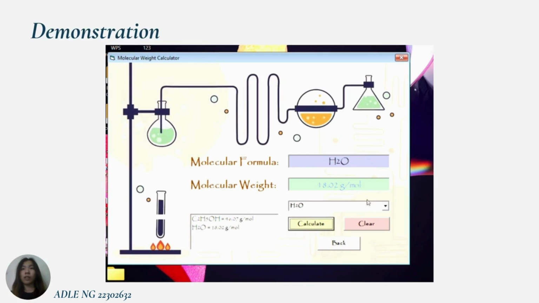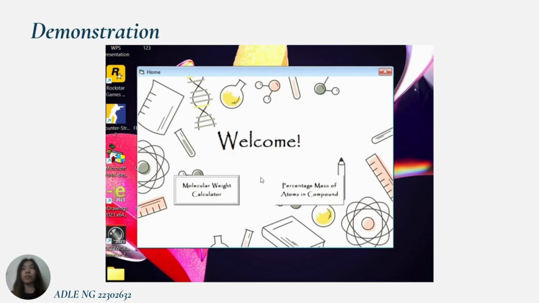So if I choose water, then you press calculate, then it will show its molecular weight and also in the history box. This compound is a common compound in daily life. And then if you press clear, it will clear the text box and then go back to the home page.